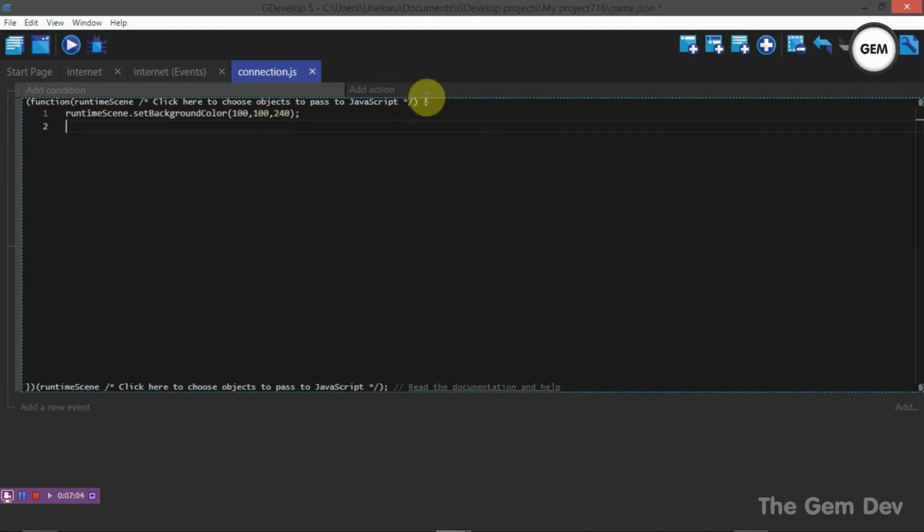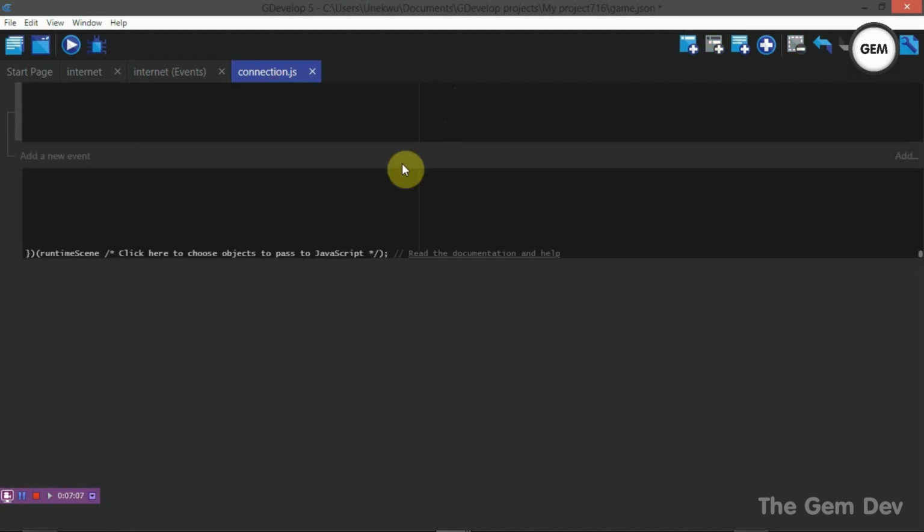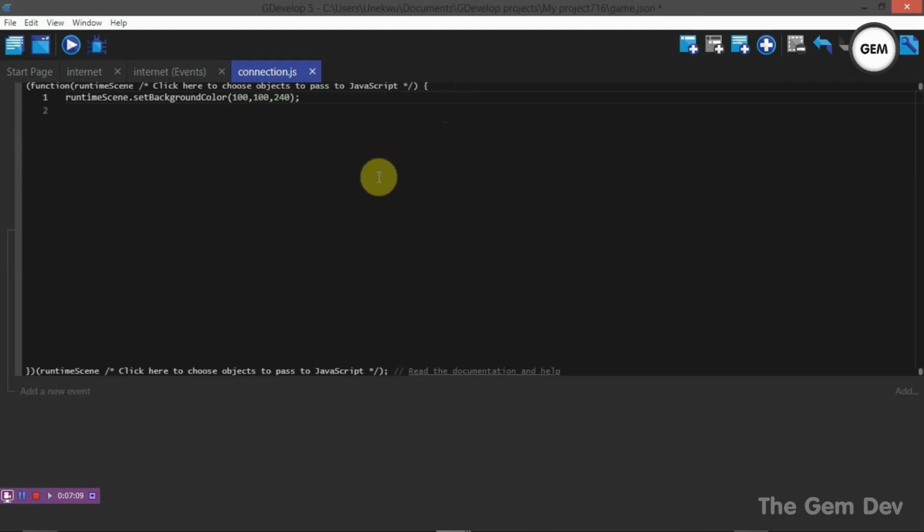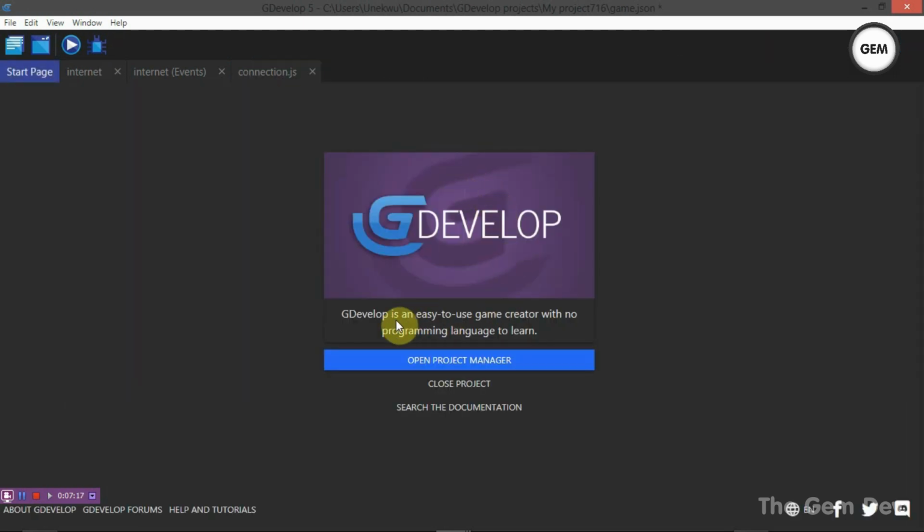Okay, something's broken. Okay, that's okay. So just in case, so new users don't mix this up. First of all, before we start this JavaScript, GDevelop is an easy to use game creator with no programming language to learn. So you can make wonderful games in GDevelop without writing a single line of JavaScript code.